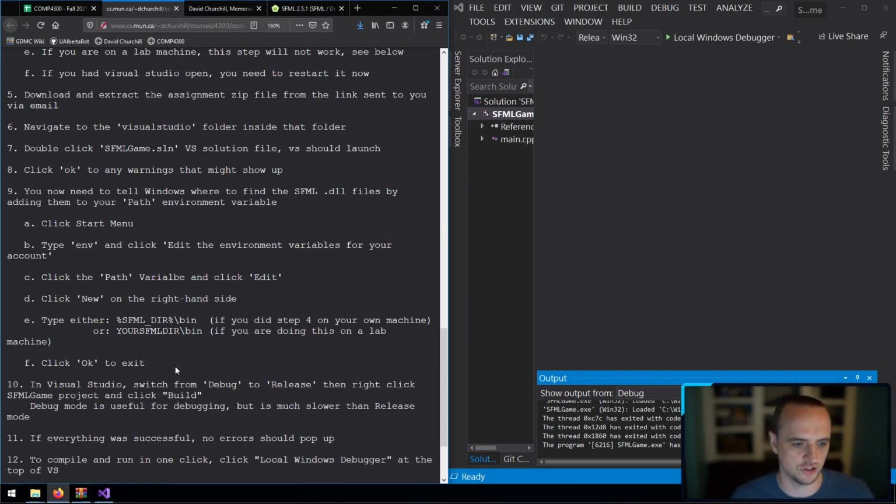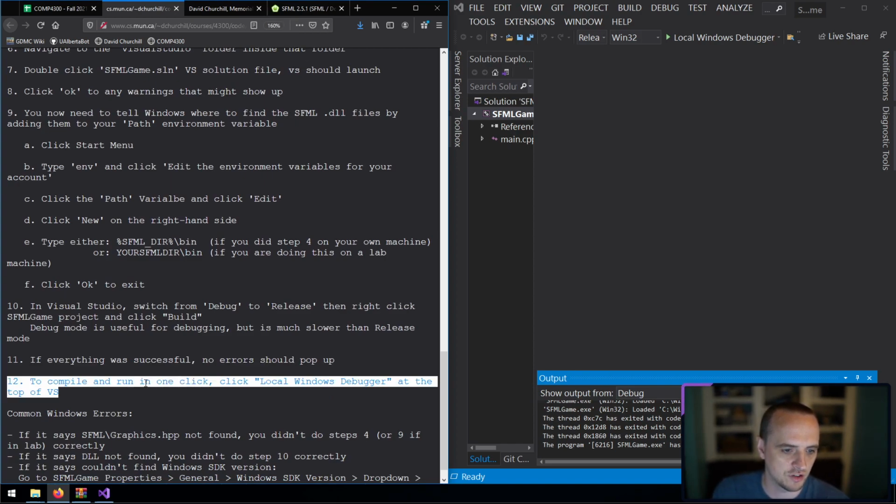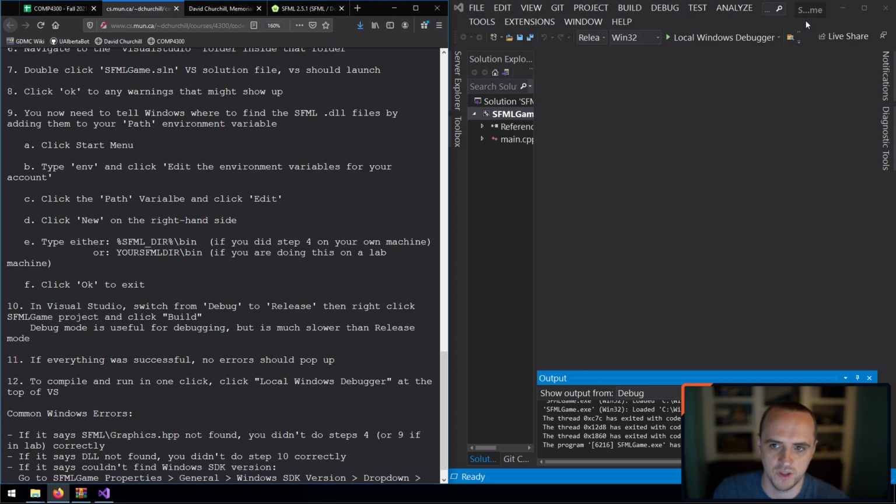Let's get back to the instructions, because there's a few more things here. If everything was successful, no errors should pop up. To compile and run in one click, click Local Windows Debugger at the top of Visual Studio. When I click this Local Windows Debugger, that will recompile the entire program if anything changed, and then run the program. So your workflow in Visual Studio is basically going to be edit a file, click that button. Okay.